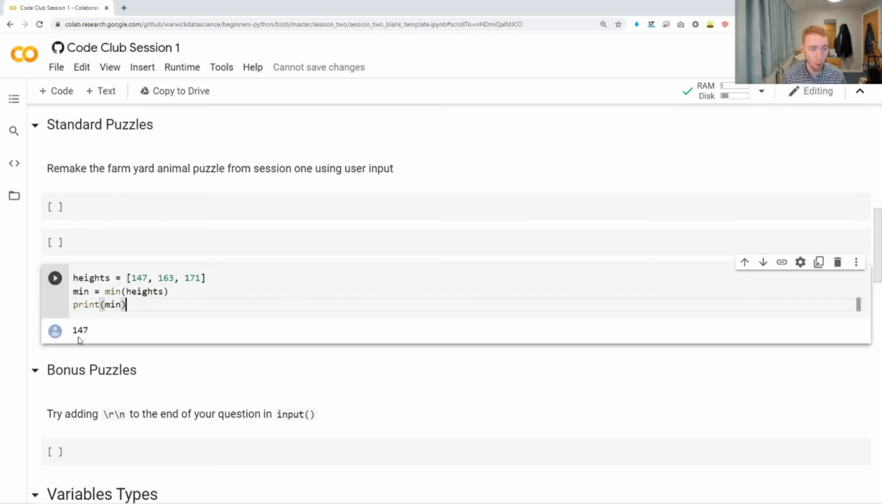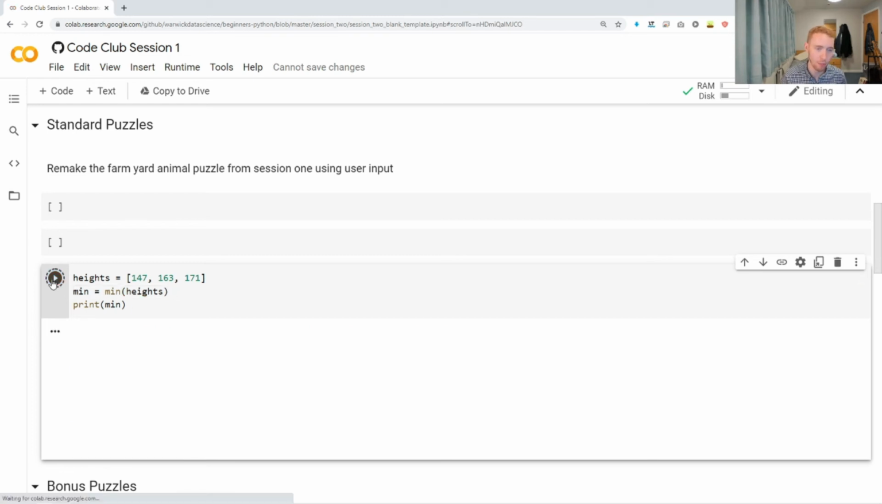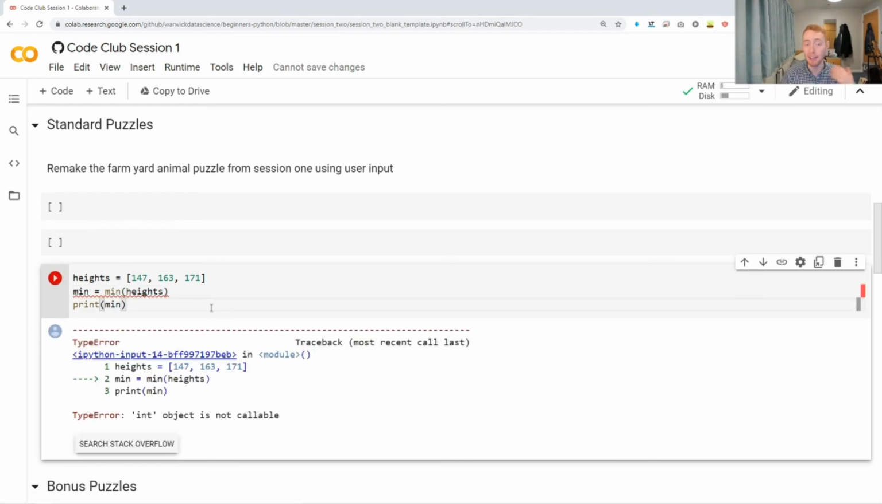Great, we get 147. That is indeed the minimum of the values in that list. But now let's run it a second time. And we get an error. So that's really strange, that we could run something the first time and it was fine, but the second time, and if we run it a third or fourth, we're going to keep getting an error. And the error we're getting is really quite vague. Int object is not callable.